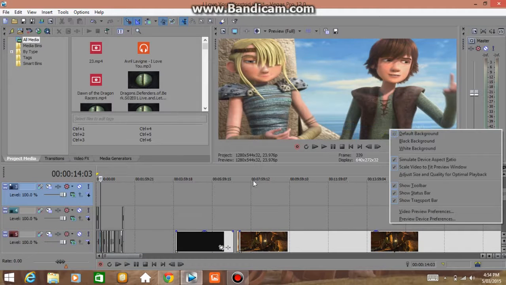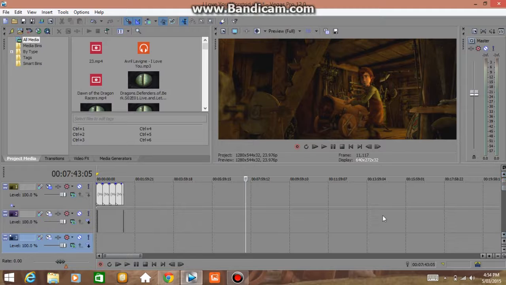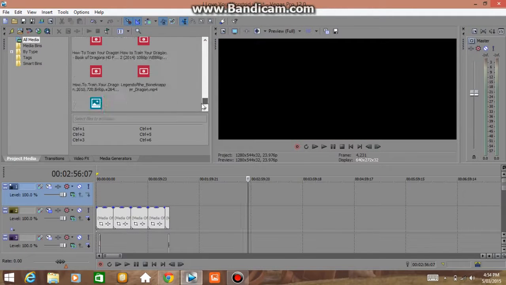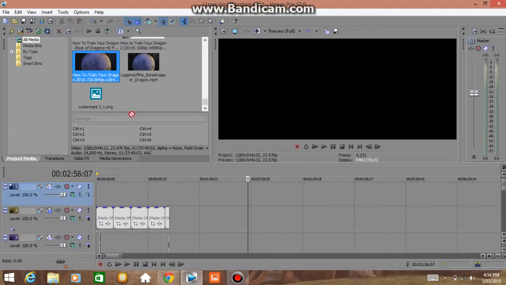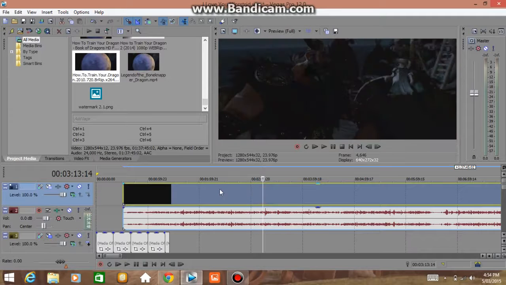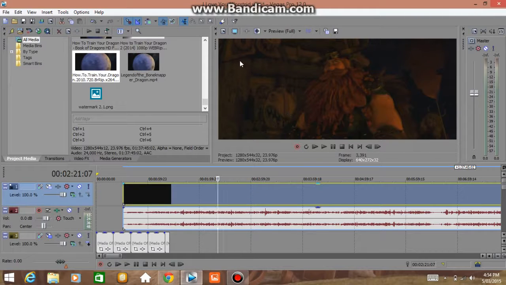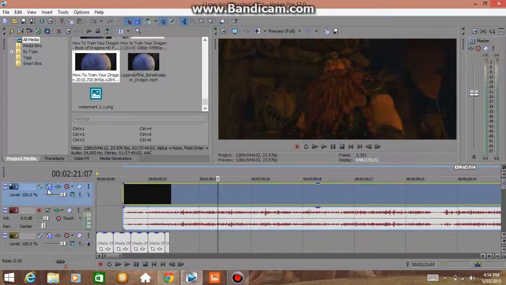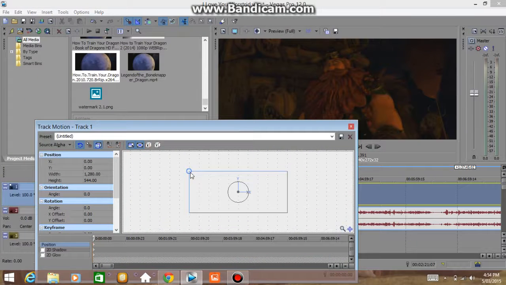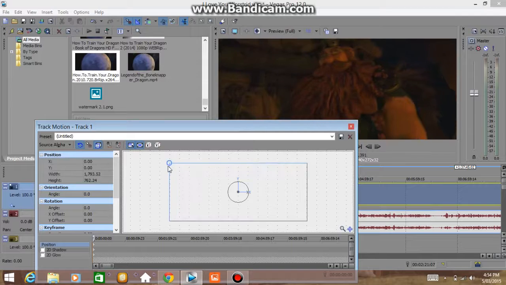I will show you what I mean by going up here. Insert video track. And we'll go How to Train Your Dragon. Okay, so you drag that on. And as you can see, it's full screen when on here, but in here, it's not full screen. So this is what some other people do. You go into track motion and you move that across, and some people do this, squeeze it in like that.